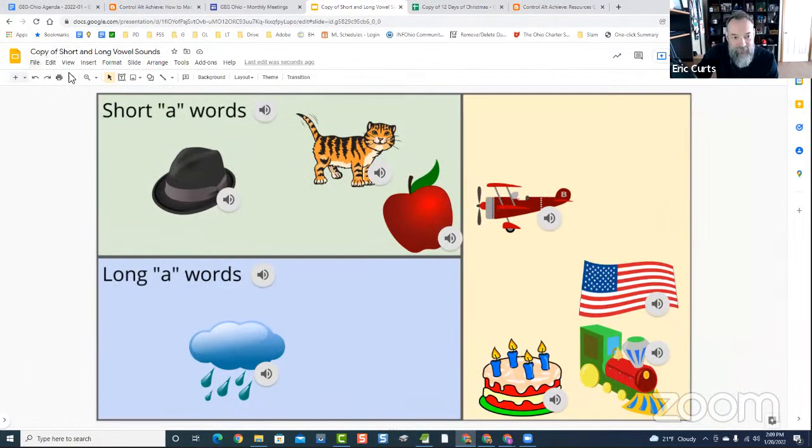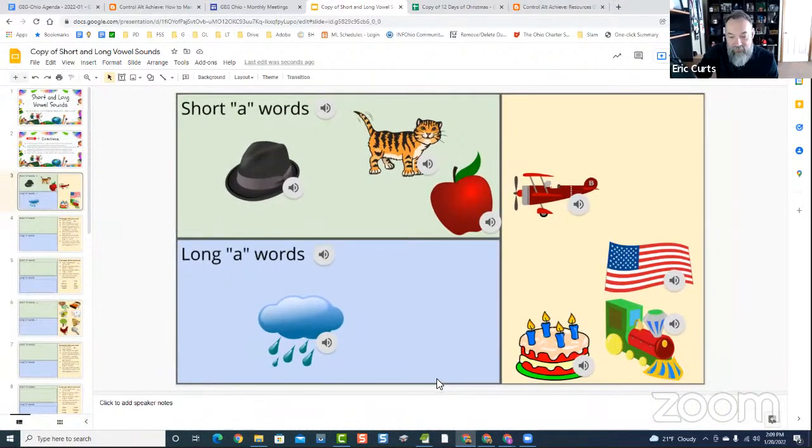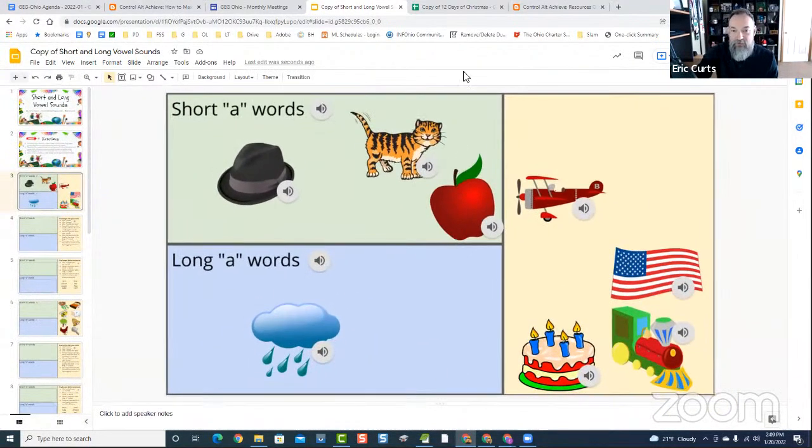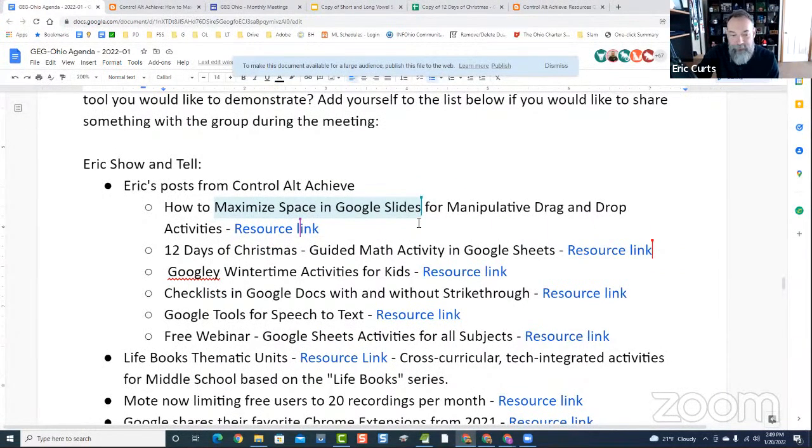I can use my view menu, or I can use the little button over here to bring the film strip back. And I can even just drag and pull up my speaker notes as well. All of those work, but the idea being it gives us a lot more space to be able to work when we're doing drag and drop activities in Google Slides. So I wanted to let people know about that if you were not aware of it.